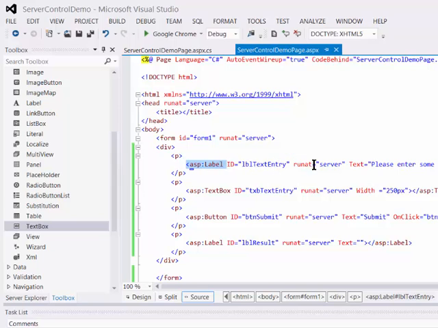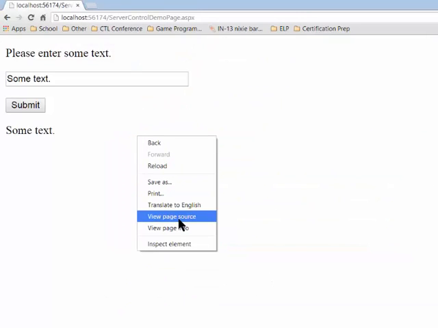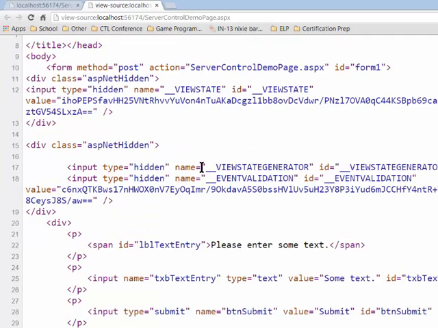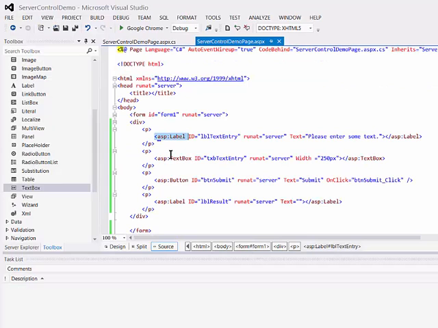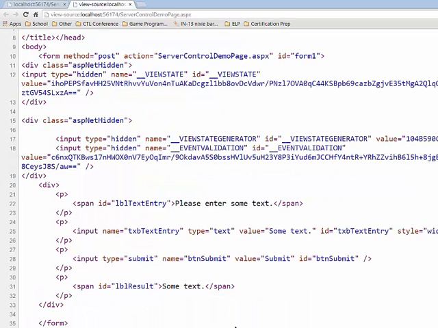Labels are relatively simple, so if we look at our ASPX page and view source, we can see that the label is rendered as a span. Our ASP button is rendered as an input, and our text box is also rendered as an input, but the type is text as opposed to submit. And then we have another span. So our ASPX page, which looks like this, which has ASP, is actually rendered as HTML when it goes out to the client.